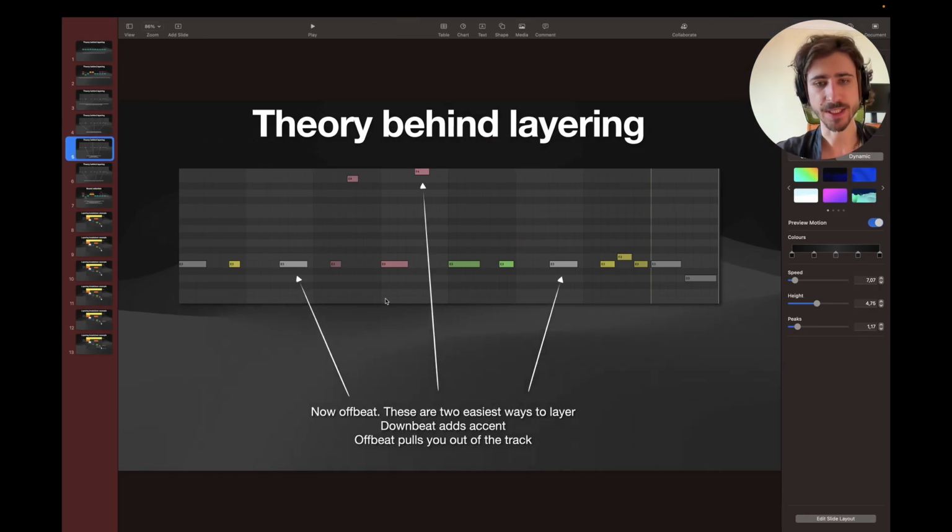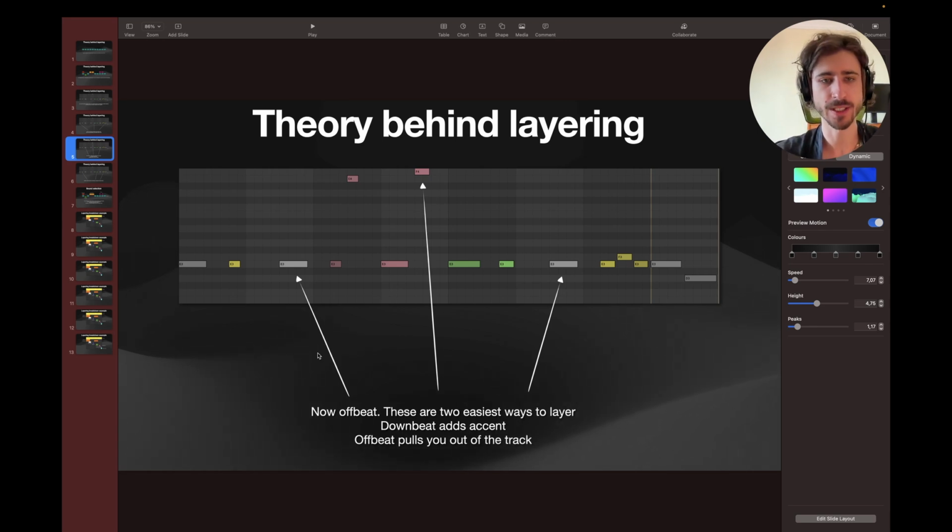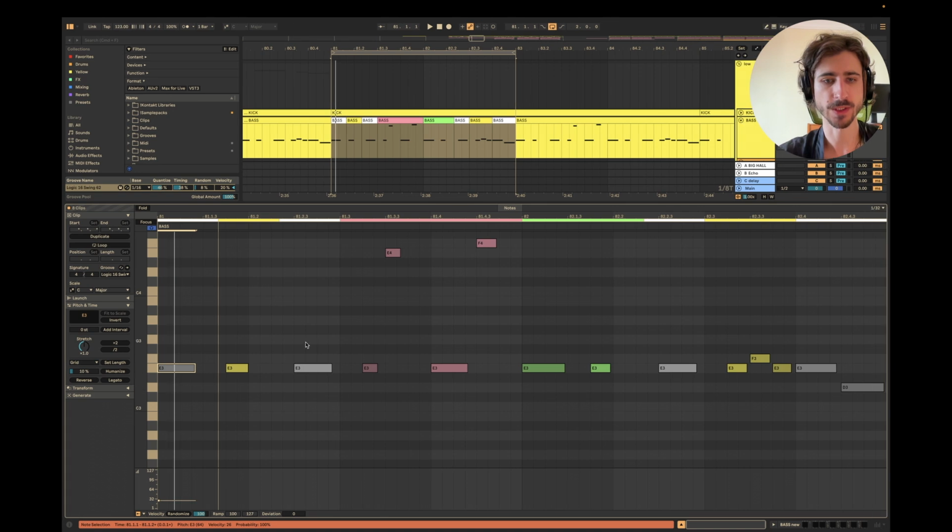Let's talk about the offbeat. Again, as I said, these are the two easiest ways to layer your bassline. Downbeat adds an accent, it adds an impact to your bassline. Offbeat pulls you out of the track, and I'm going to give you an example just in a second, right? So let's just focus now on the offbeat. So listen to this note, this one, this one, and this one. This one, yeah, partially, right? Let's have a look.